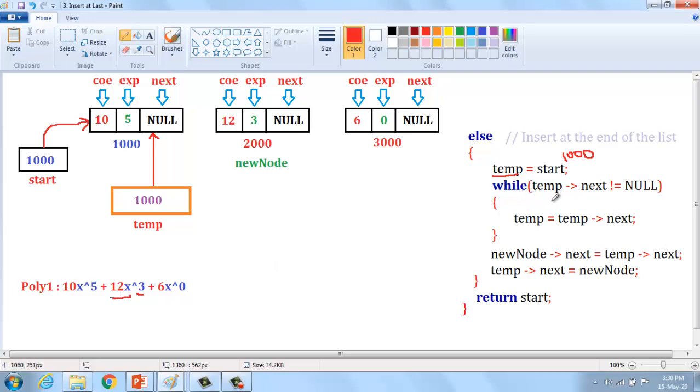Using a while loop: while temp of next, what is temp? 1000 of next not equal to null. 1000 of next is null. Null not equal to null, is the condition true or false? The condition fails, which means the while loop is not executed.